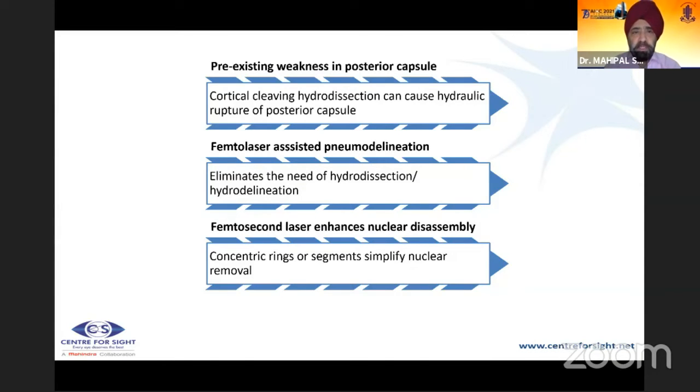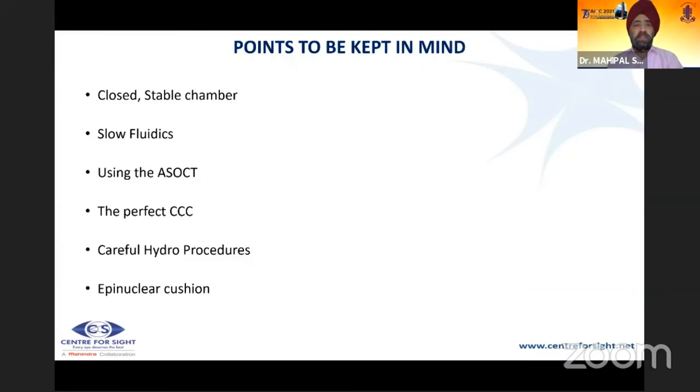When you're doing a femtolaser, the pneumodissection happens and you have the zone where the pneumodissection goes, and that is very, very important. The other part is that you always have a good capsular access in case of a femto, and the nuclear disassembly has already been done. You also need a closed, stable chamber, and when doing phacoemulsification, slow fluidics will be there. ASOCT is something you can use preoperatively.